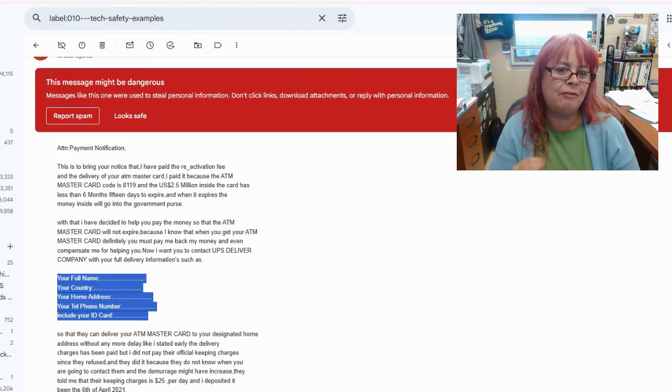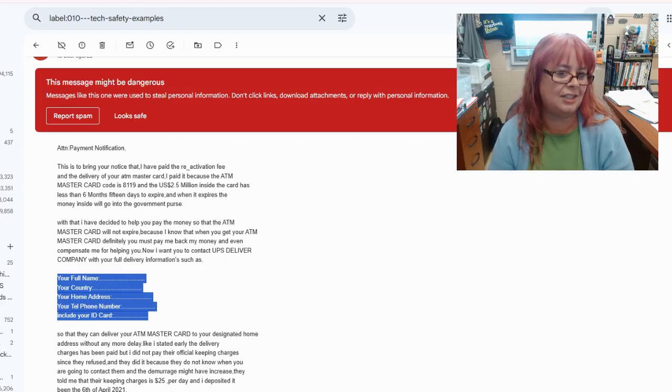But they're not going to ask for private information in an email. They will never do that. So don't send it in an email if they are asking. That's most likely a phishing scam.